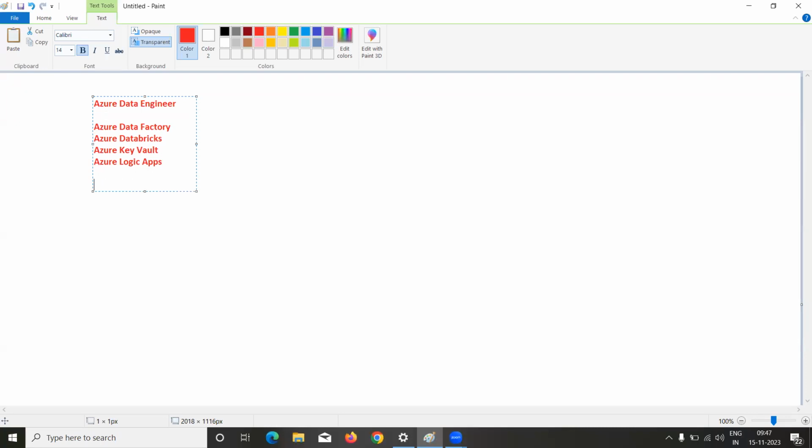And from a storage perspective, Azure SQL Database, Azure Blob Storage, Azure Data Lake Storage. So these are the storages we are going to learn.